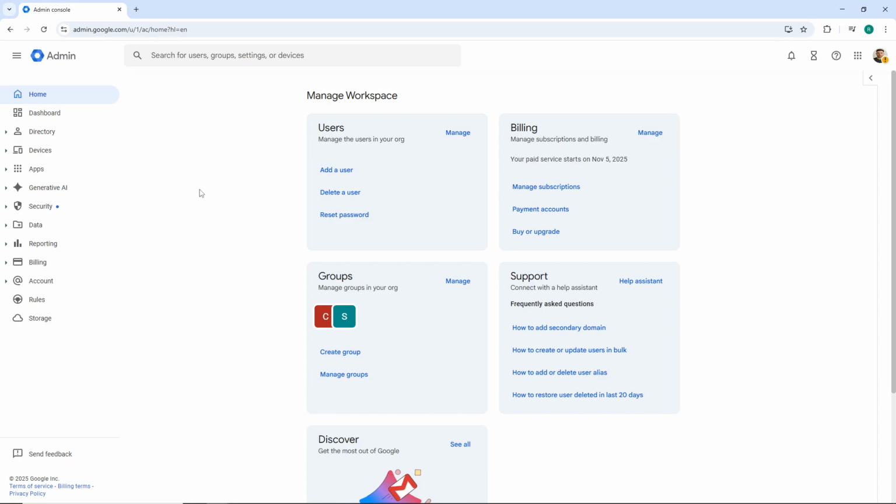This is particularly useful for administrators who need to manage their organization's storage allocation and ensure users stay within designated quotas. First, open your web browser and navigate to admin.google.com. You'll need to sign in using your Google Workspace administrator account credentials. Make sure you're using an account with full admin privileges, as regular users won't have access to these settings.